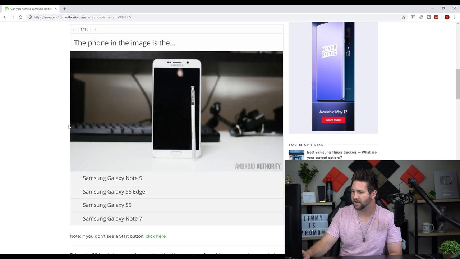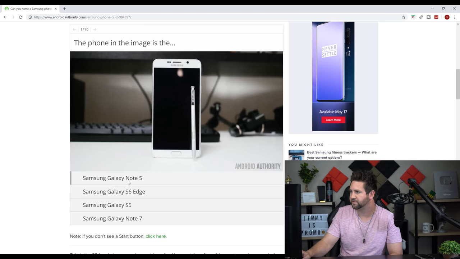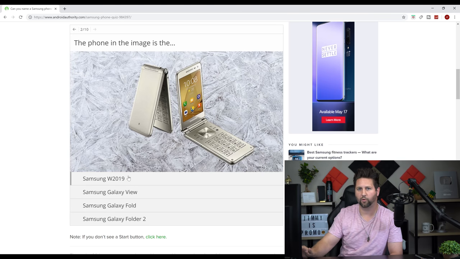The phone in this image is the Galaxy Note 5, the S6 Edge, the Galaxy S5, or the Note 7. So it looks like, based on the S Pen, this one would have to be the Note 5. And also with the very top where the forehead is, there's a bunch of area there.